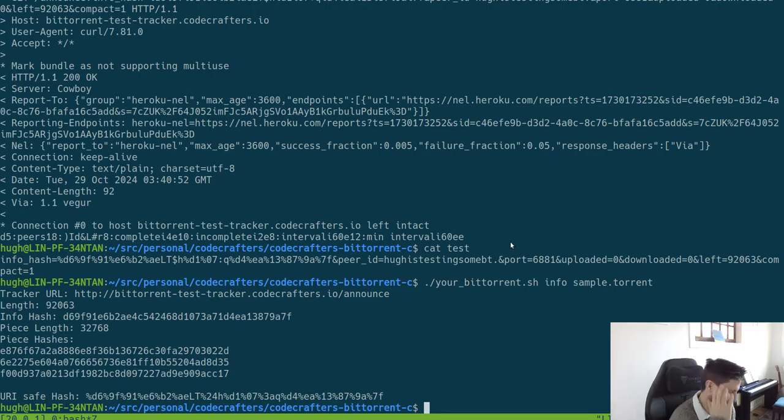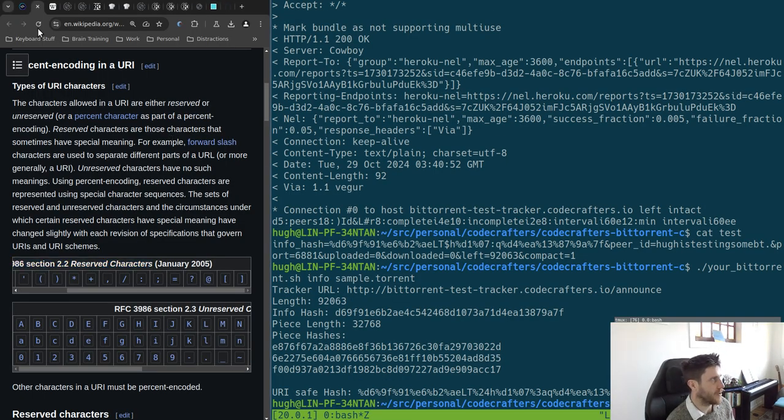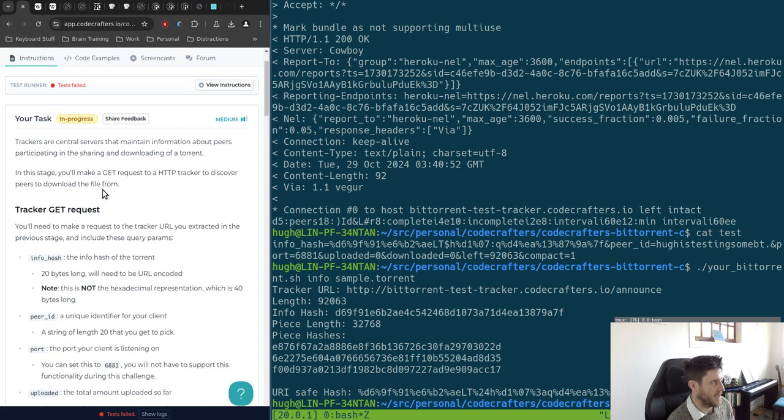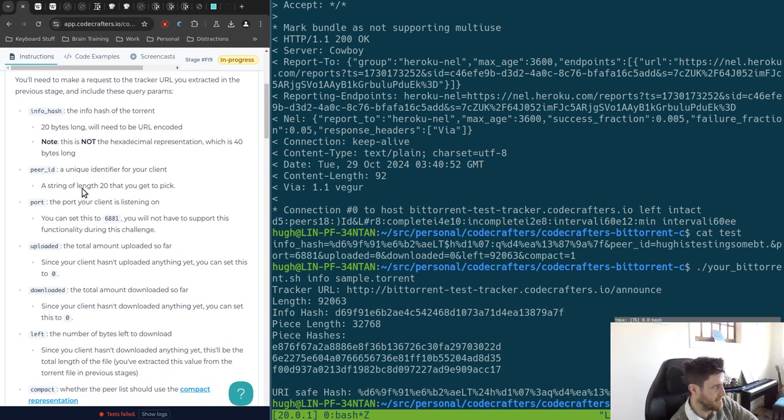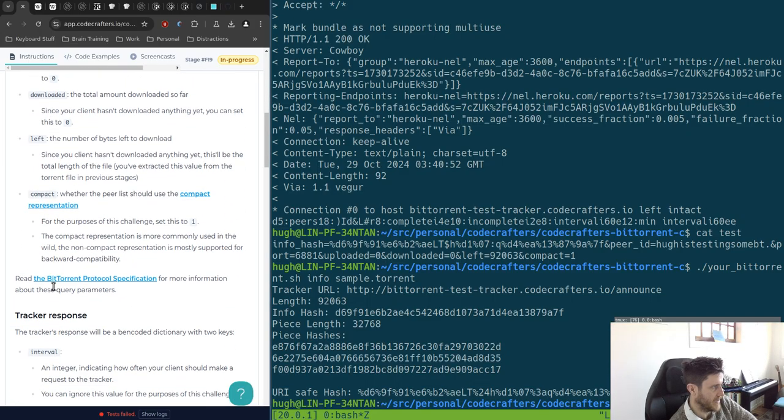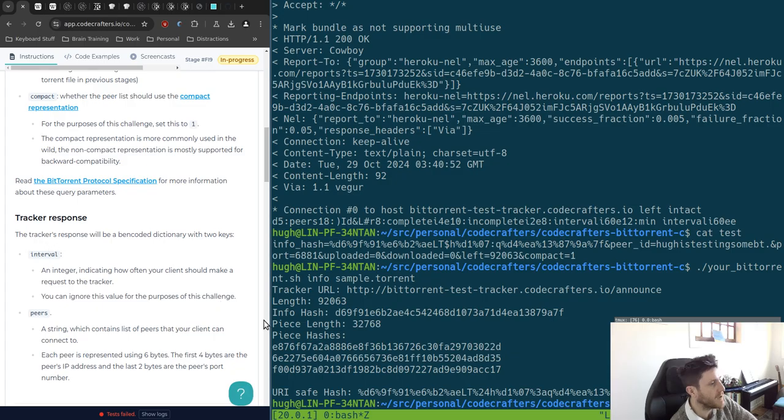and port equals something, upload equals something, and we got like a bunch of random other stuff that we need to send. So yeah, that's URI encoding. So the next thing is, and it talks through all of this stuff here. So we get to pick our pair ID, we get to pick our port, blah blah blah, all this stuff, and then we're meant to send a response to things.